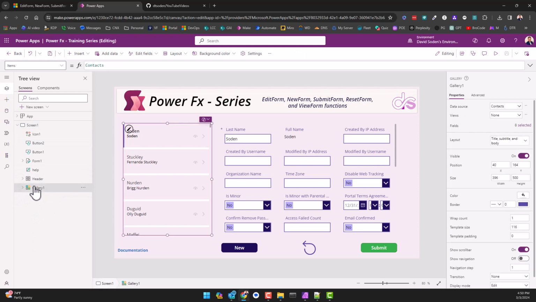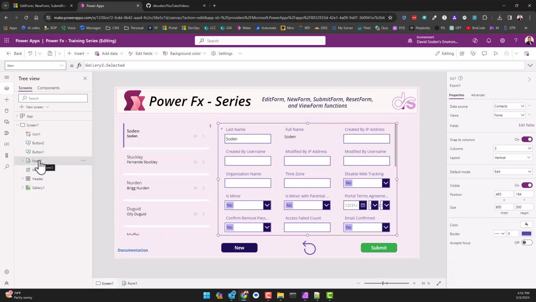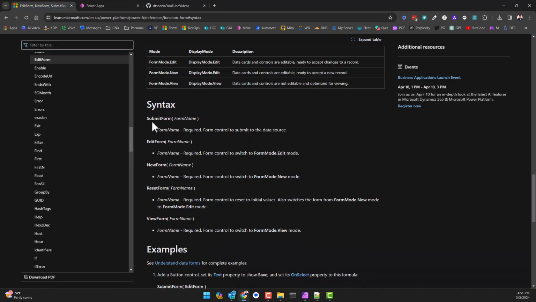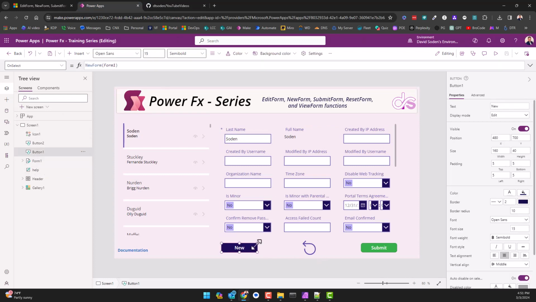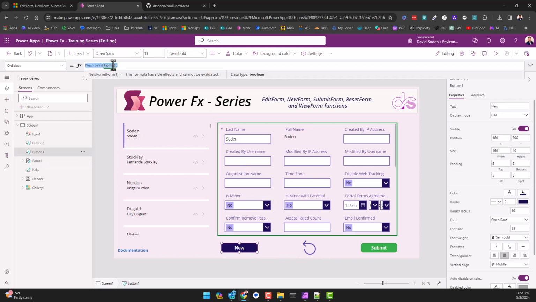I have a gallery, and that's over here as you see with the outline. And then I have this form, and I called it Form1. So all of these functions that you see, submit, edit, new, I'm simply passing in the form name, which you just saw my form name is Form1. So a couple different things. Here is a new form button. I simply do NewForm, Form1.